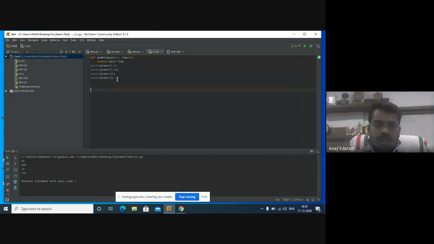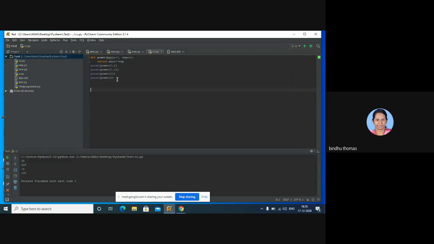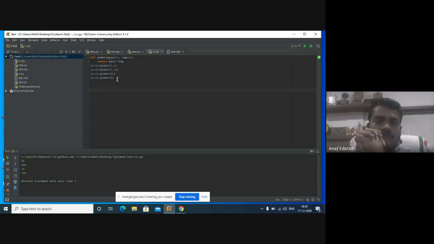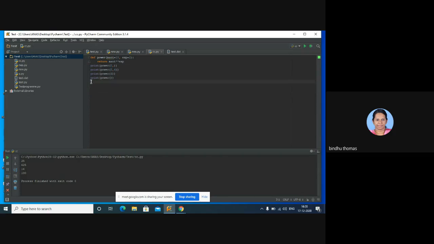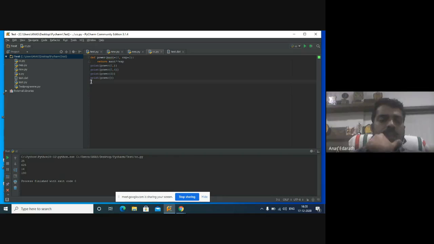Excuse me, sir. Yeah. For defining functions, can we use only built-in functions, or can we define functions at the moment? Yeah, at any moment you can define a function. No need to use only the built-in functions. At any moment, suppose you need another function, you can define another function, whatever it may be.